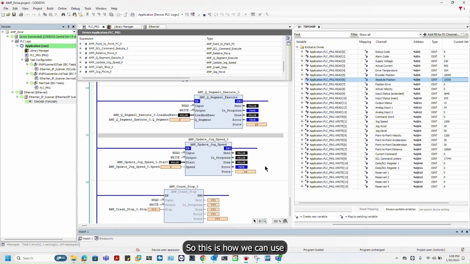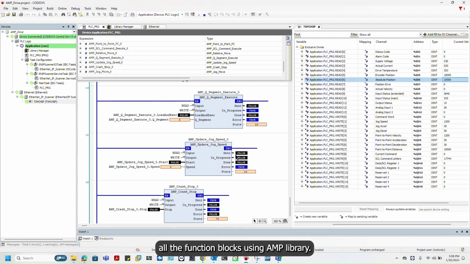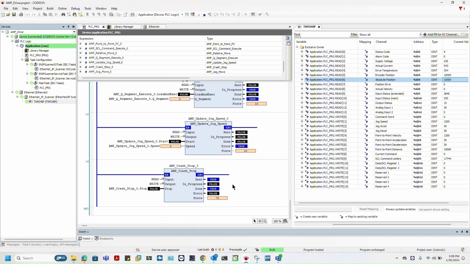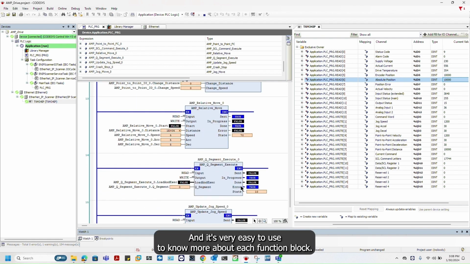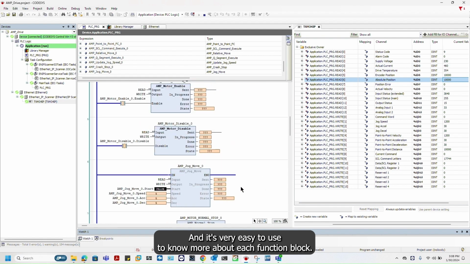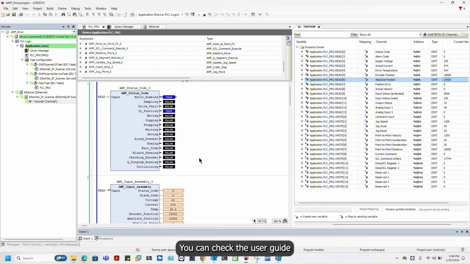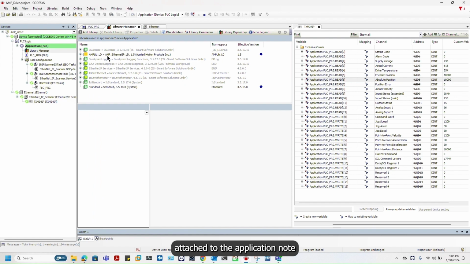So this is how we can use all the function blocks using the AMP library, and it's very easy to use. To know more about each function block, you can check the user guide attached to the application note.